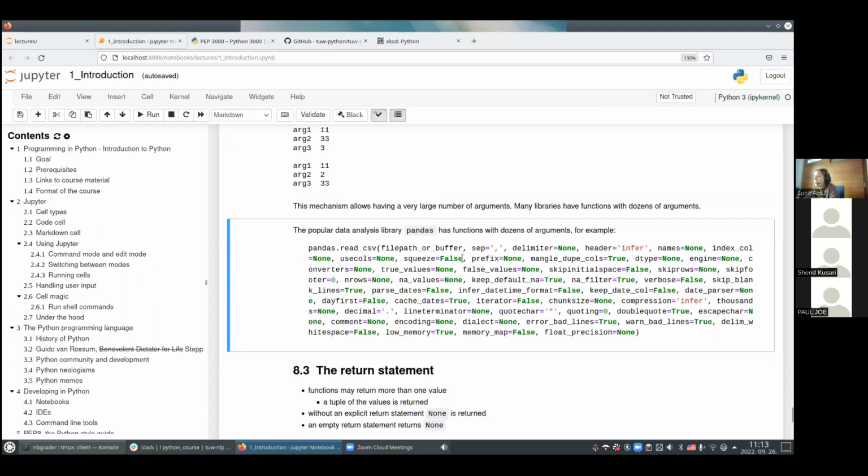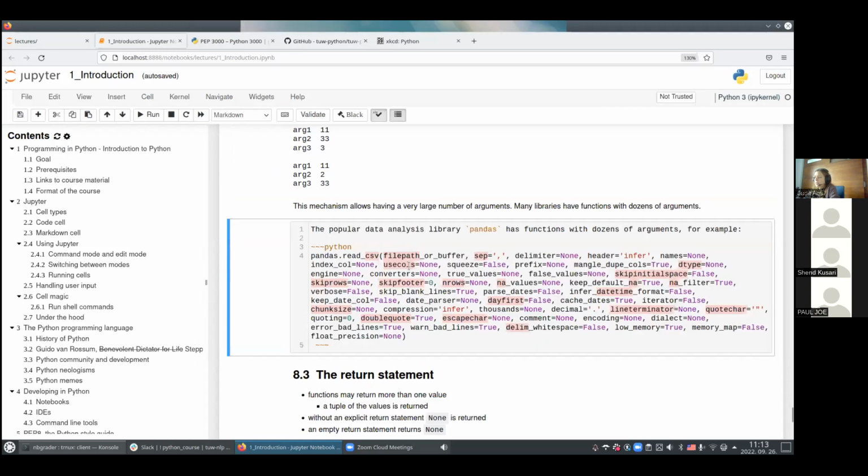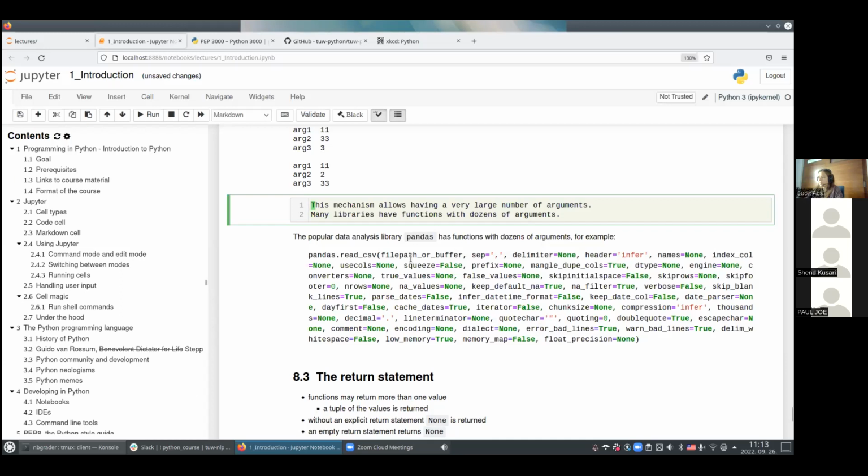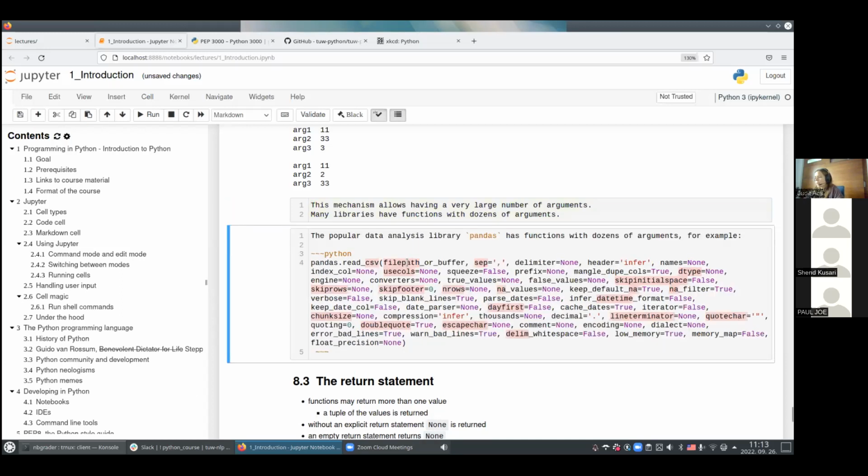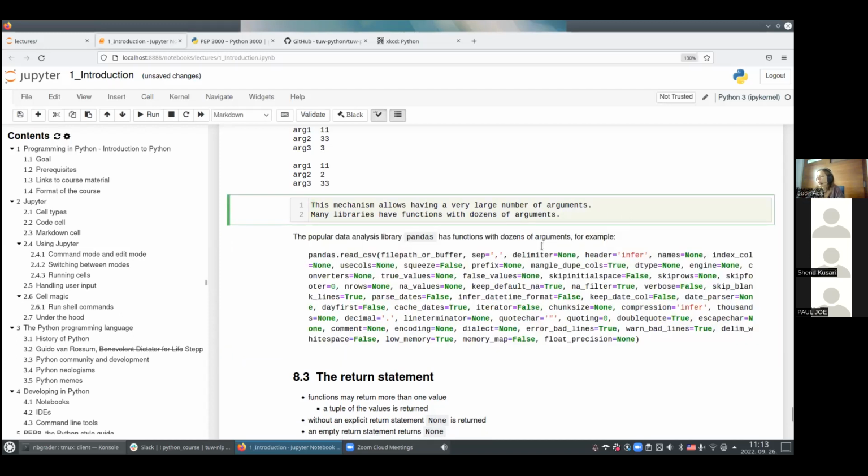But as you can see, there is only a single positional argument, and this one is of course mandatory. So if you are reading a CSV file, you have to specify what file you are reading, so where you are reading from. But anything else is optional, and it has some defaults. So most of the time the defaults are good for you, but sometimes you want to override some of these.